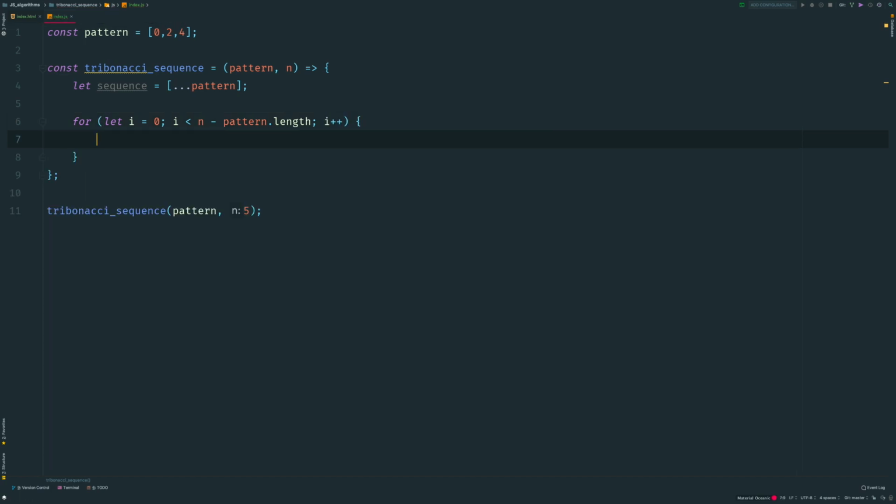Now I want to take my sequence and use push method to push each new number during each iteration inside our for loop. But what number do we want to push? We want to push the sum of the previous three numbers of our sequence. Every time I need to take the last three numbers. Any ideas how to do that?